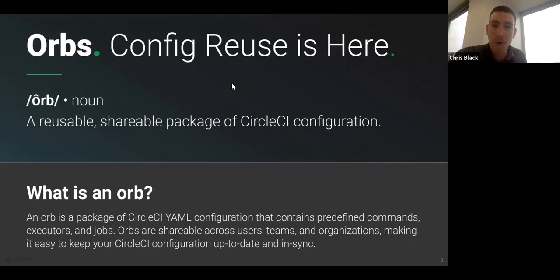And orbs are an amazing tool that enable you to effectively templatize pieces of your configuration, upload those pieces of configuration to an orb registry. An example I generally use is you can think of an orb registry as a package manager for CircleCI configuration, right? So you can templatize executors. Executors are the environment in which you run code. You can templatize the steps themselves, the individual commands that are run when you run a build.